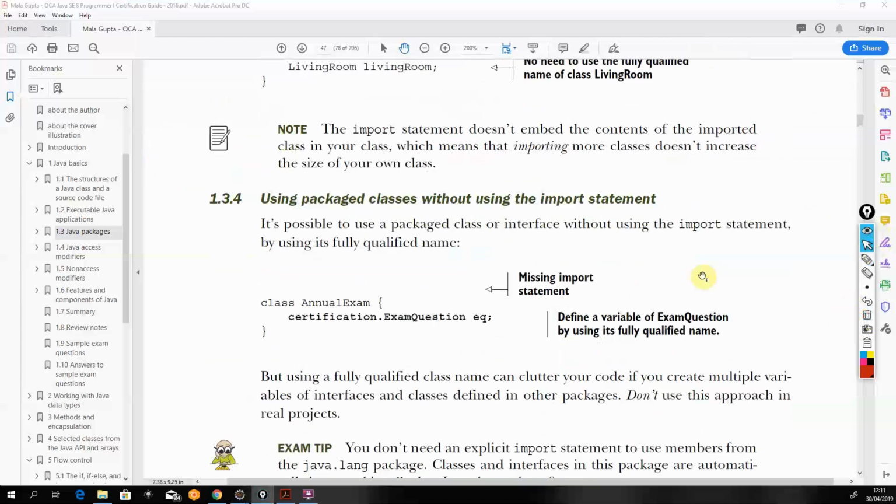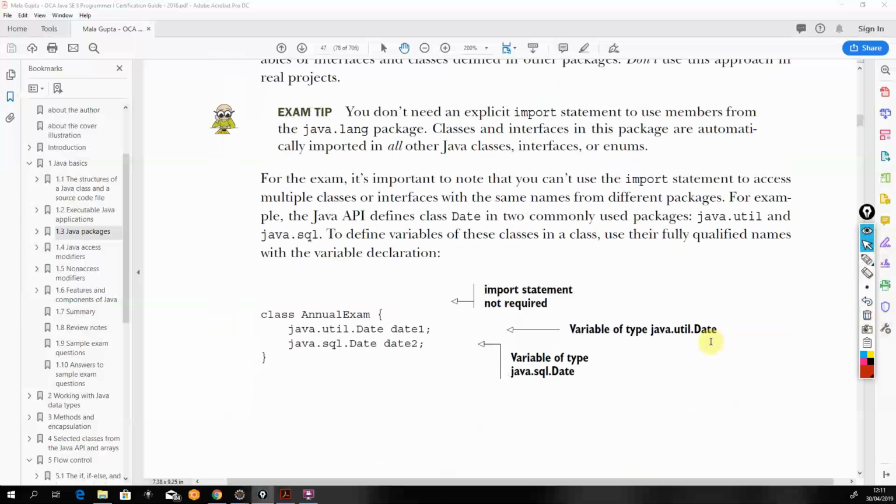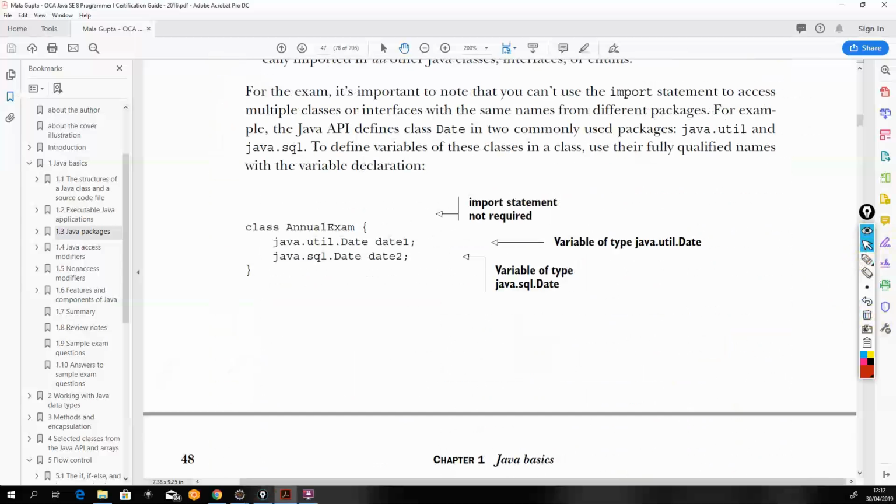Now, using package classes without using the import statement, as I've already said, you have to use the fully qualified name like so. Let's go down the screen. Now you can see here we have two different dates, which I've already shown you. One is to do with databases. The other one is the old way of creating dates.